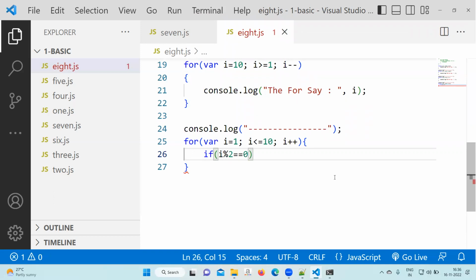So the value of I will be 1, 2, 3, 4, 5, 6. It will check. The value of I suppose is 3. 3 mod 2, is the remainder 0? No, then it will call as an odd number. If yes, then even number.